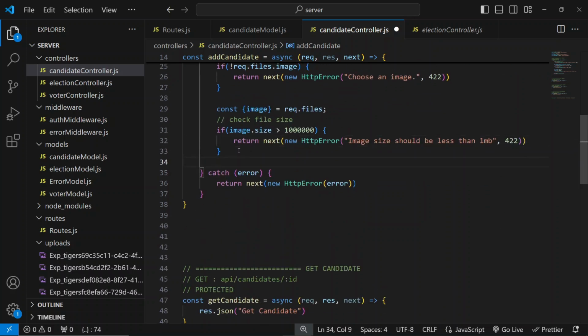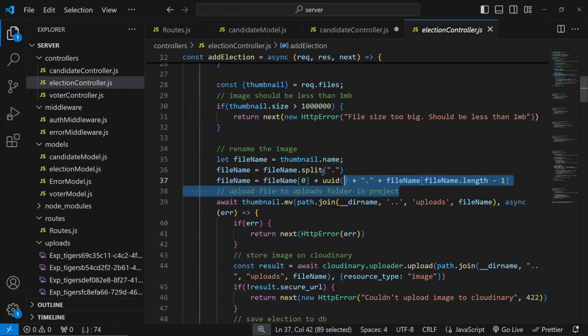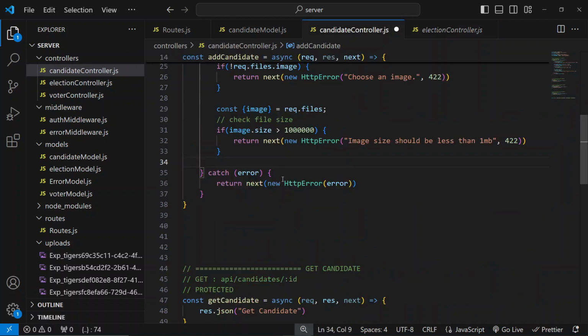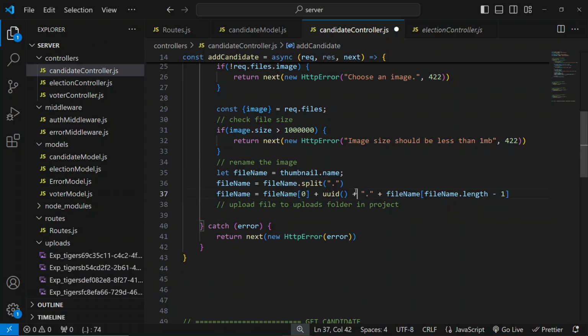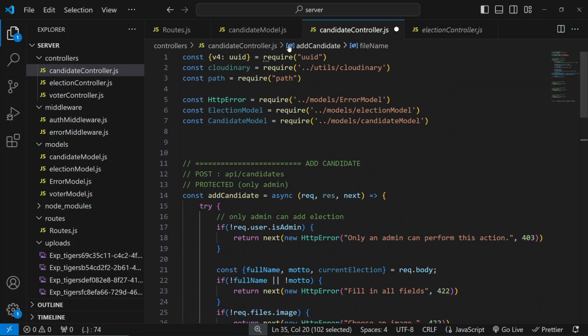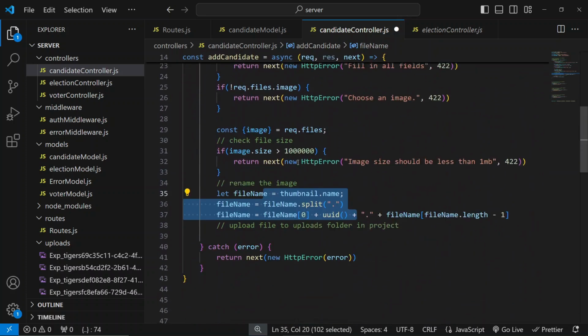Okay, so let's go on, and actually right after this check, we are going to do what we did in the election. So we are going to rename the image, and once we rename it, then we'll go ahead and actually upload this into the uploads folder here, and then also push it to Cloudinary. I hope that makes sense. And once we rename it here, of course we should bring in UUID. Okay, we have it here already. We have Cloudinary here already as well.